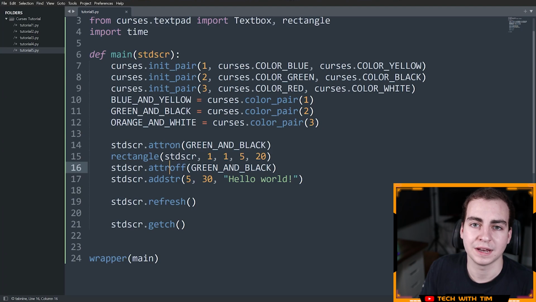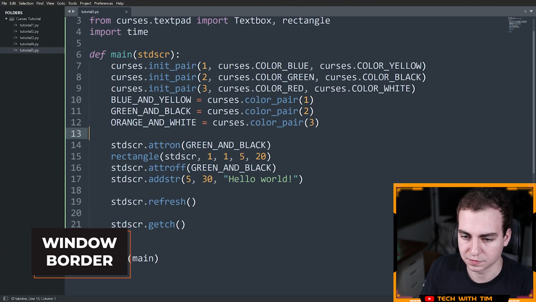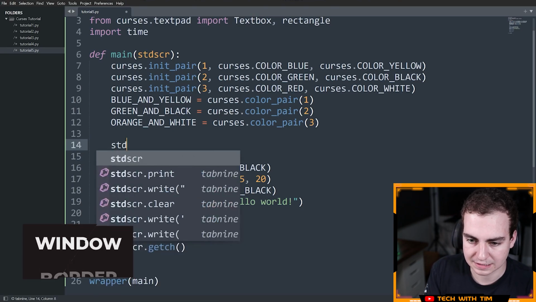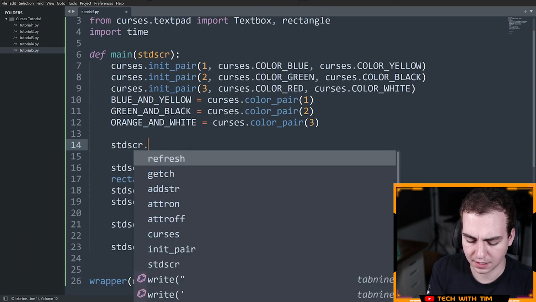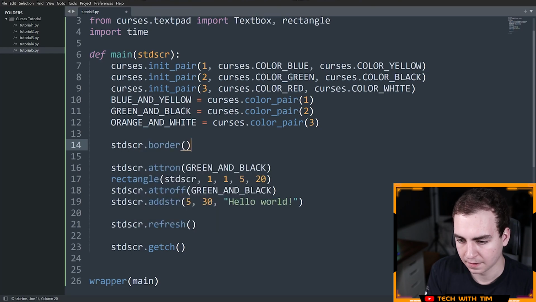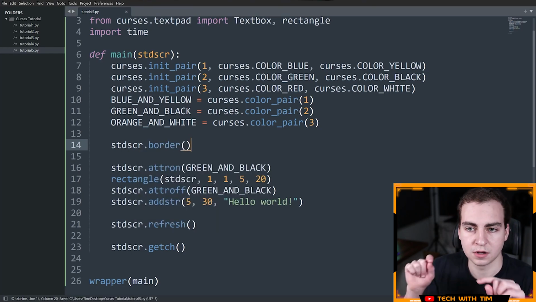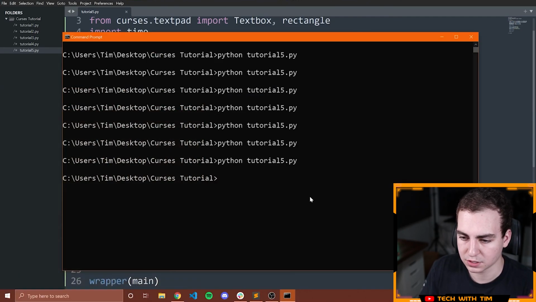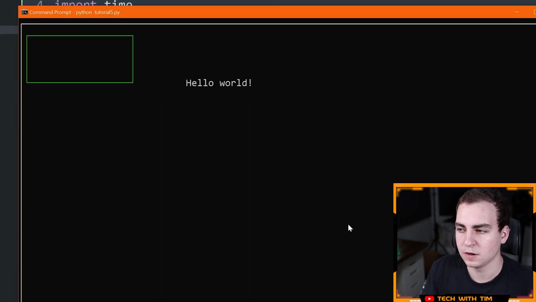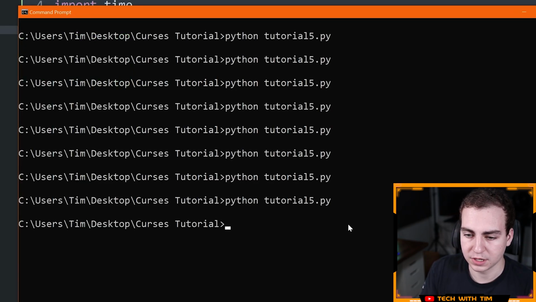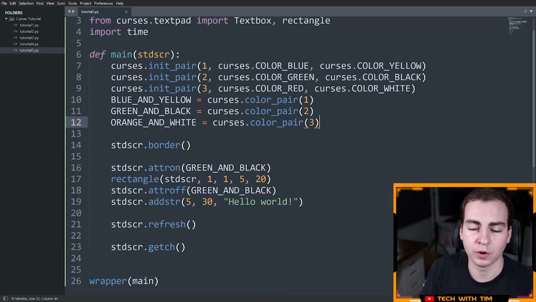Now I'm going to show you how we can add a border to the screen. So to add a border to the screen is, I guess, useful as well. What you can do is stdscr like that, dot, and then I believe this is just going to be border. Now if I just add a border, all it's going to do is add a rectangular border around the screen. So let's have a look at how this works. Let's go here and notice we have a white border. Now, if I wanted a different color border, what I would need to do is add the attribute before I draw the border.